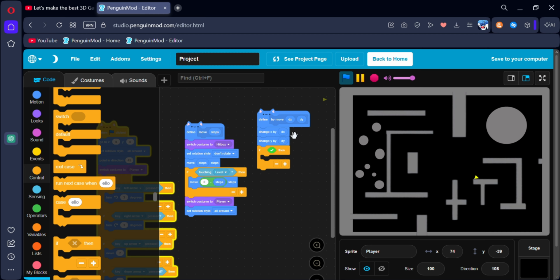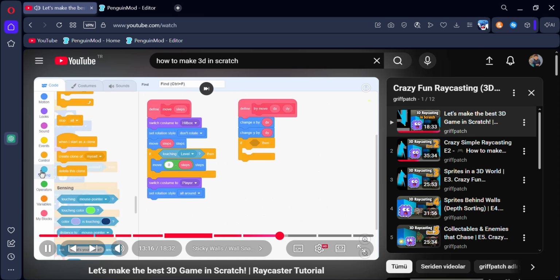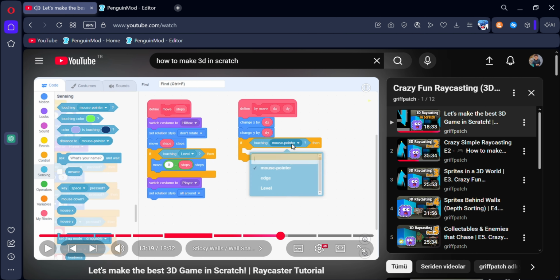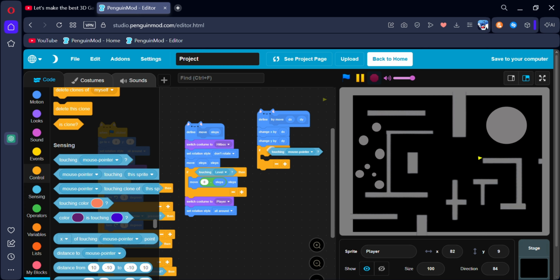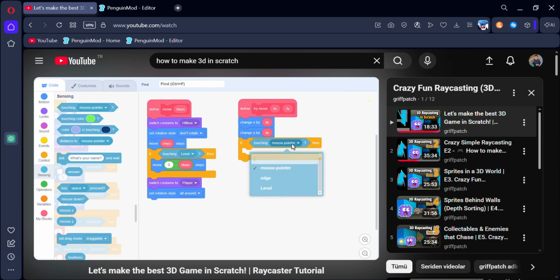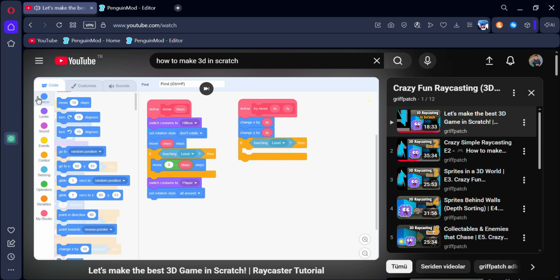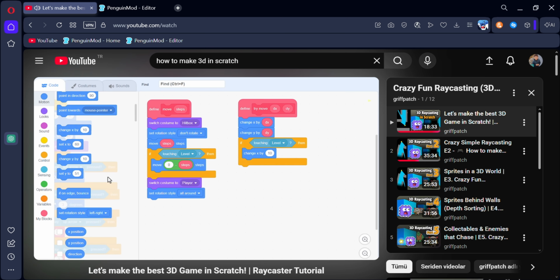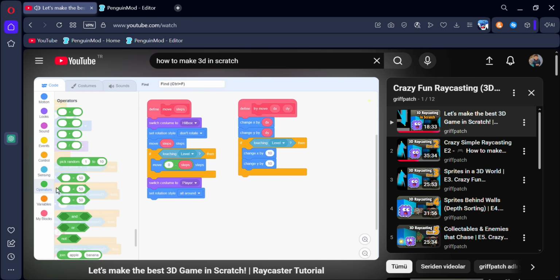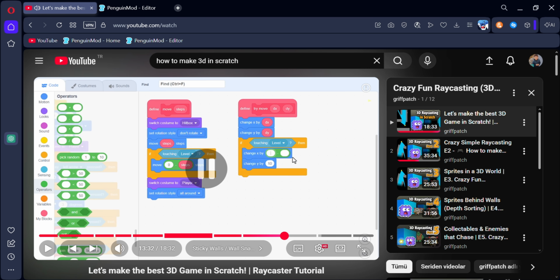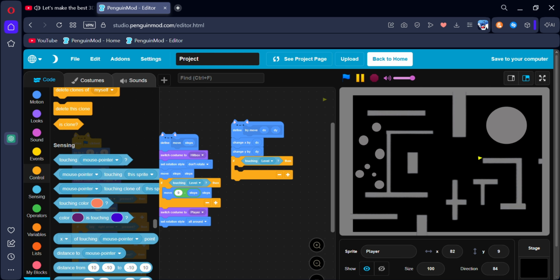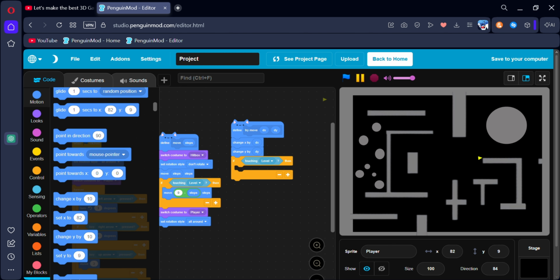So we'll do something like this. If touching level, then, of course, if we collide, as before, simply reverse the movement with a change x and y by 0 subtract dx, 0 subtract dy.